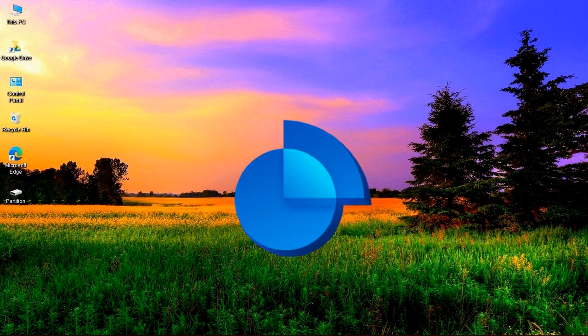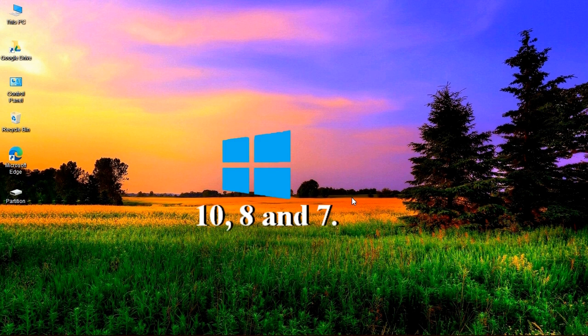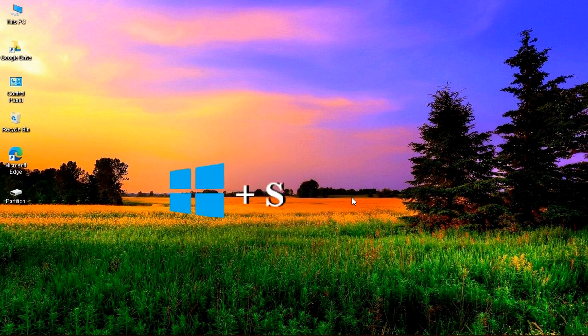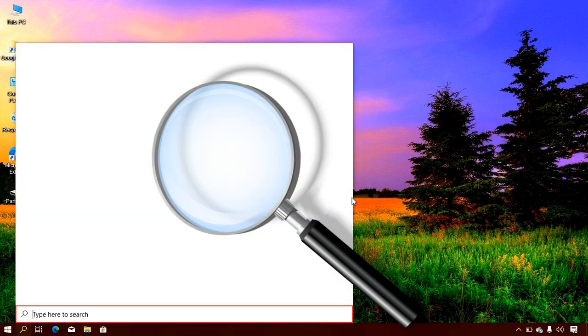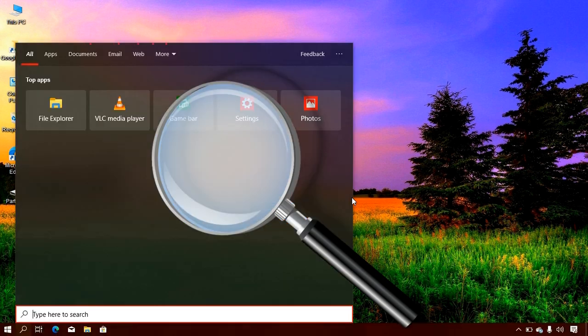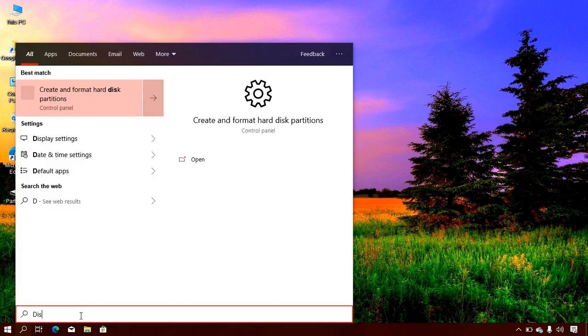We are going to use the disk management to perform all the tasks, so we need to know how it is accessed on all Windows versions. We first start with Windows 10, Windows 8, and Windows 7. You press on the Windows key in combination with the S alphabet key, and that is going to open the search utility. In the search utility, you type in disk management.